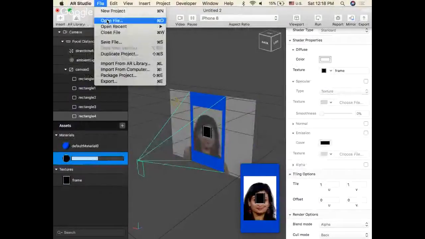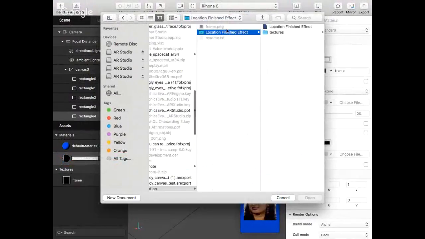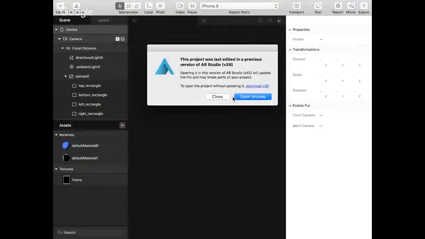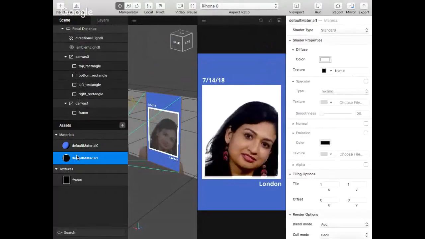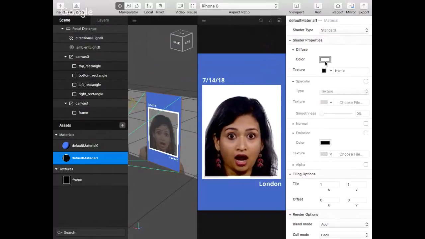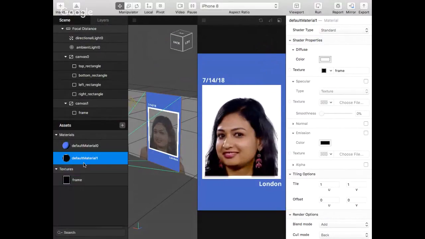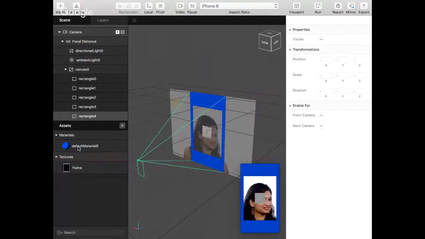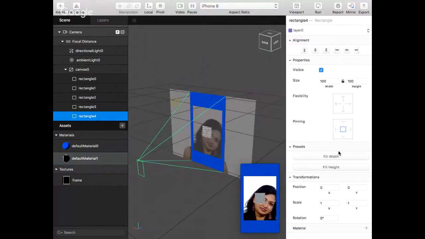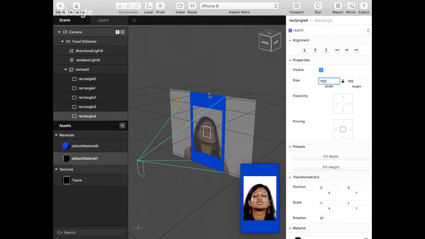Second, let me check. So here I imported this frame material to the fifth rectangle, and I'm changing the size to be a bit bigger, something like 400, maybe a bit smaller.